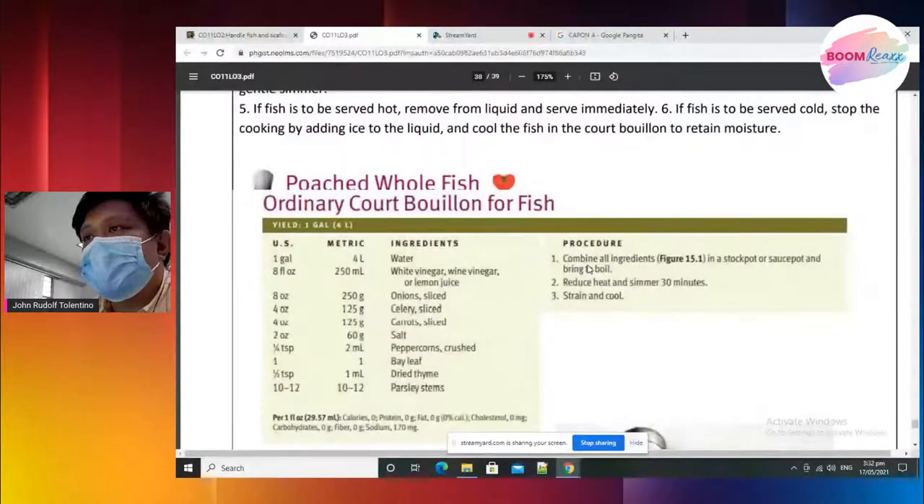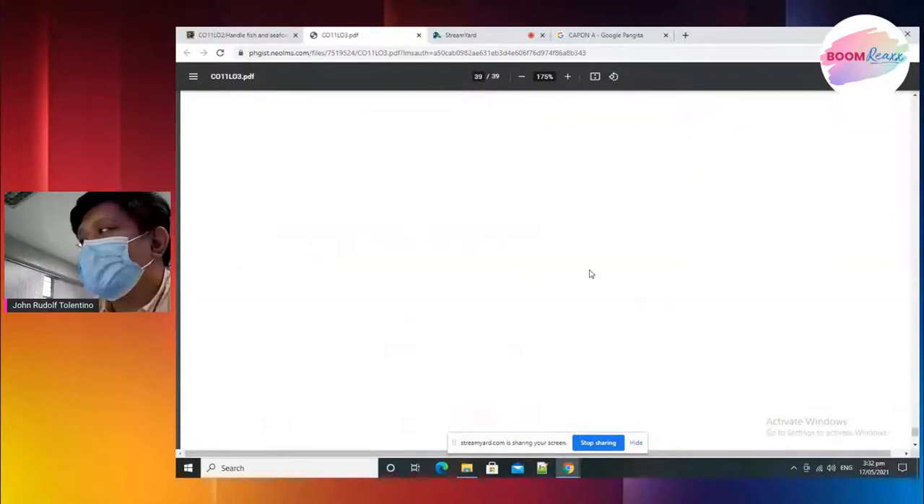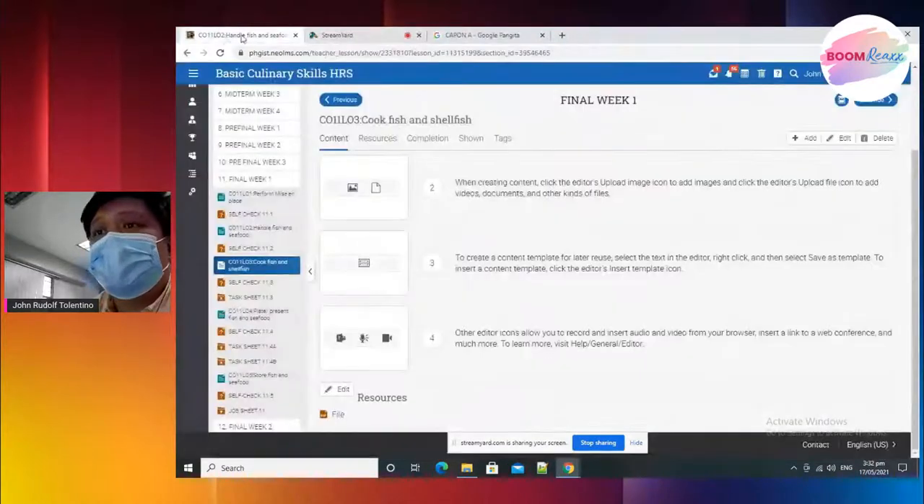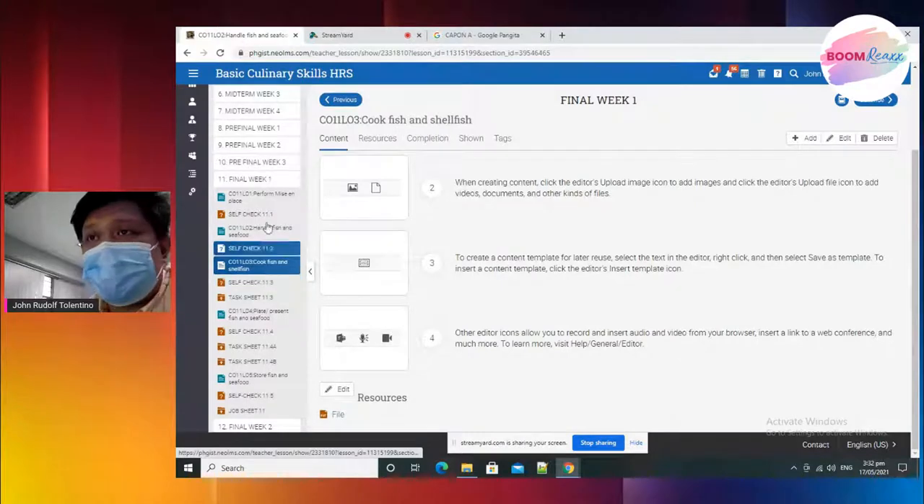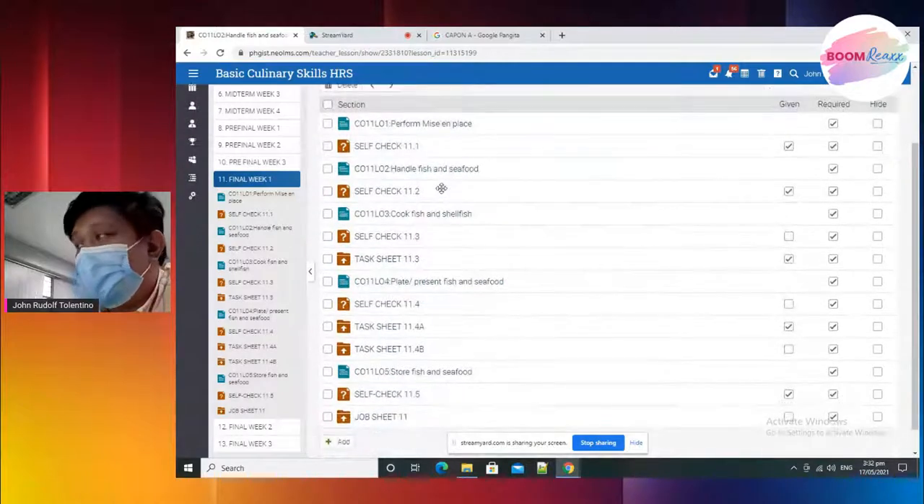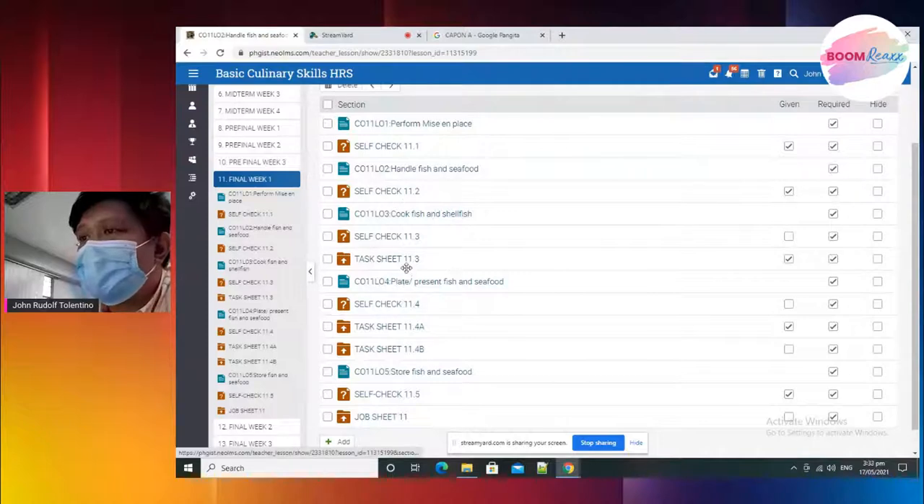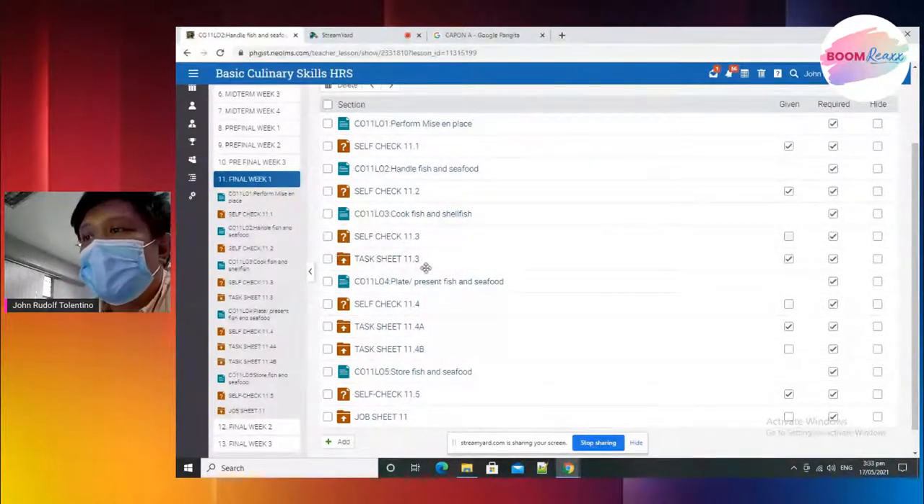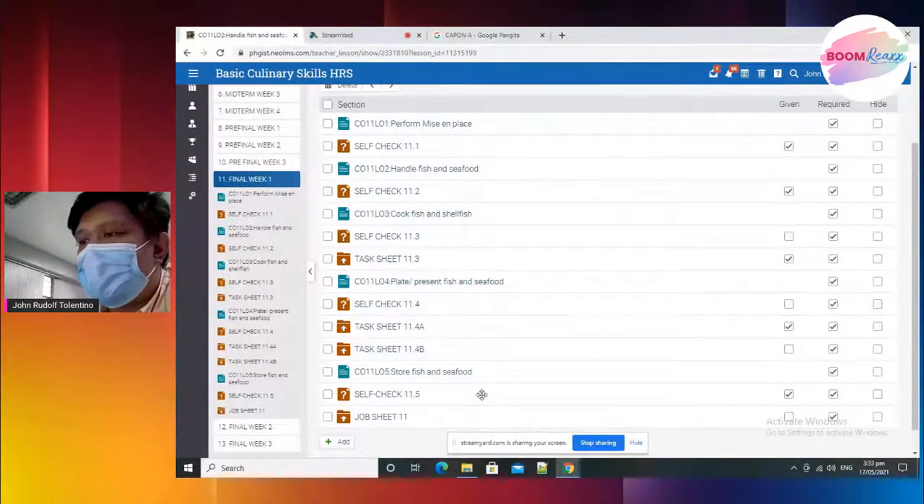So, meron tayong poached moonfish egg. Uy, parang na-doble. Anyway, so, yun yung ating fish. Then, ang nakabukas sa ating activity ay, uy, lima. Self-check 11.1, self-check 11.2, self-check task sheet. Ito yung tilapia fillet. Ito yung task sheet 11.3. Tapos task sheet 11.4A and task sheet self-check 11.5. So that will be your topic natin. I mean, ito yung gagawin nyo dun sa fish.